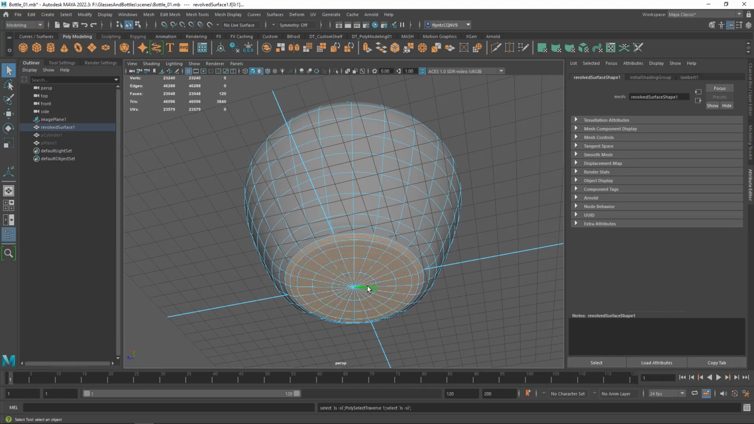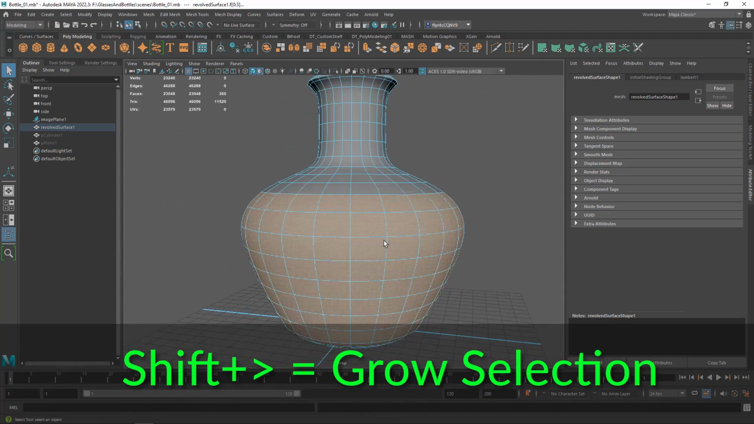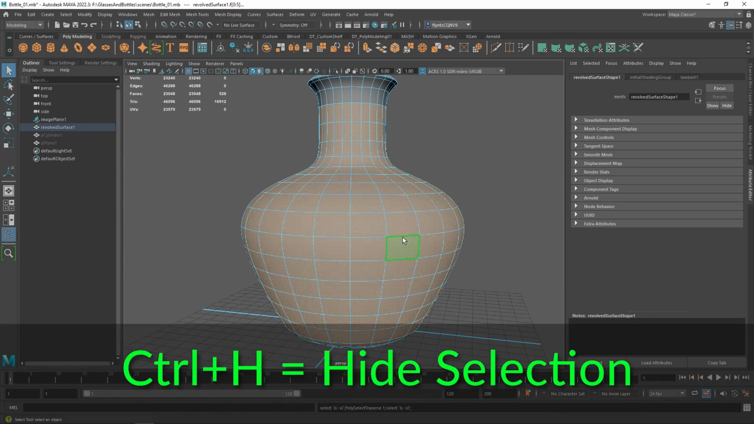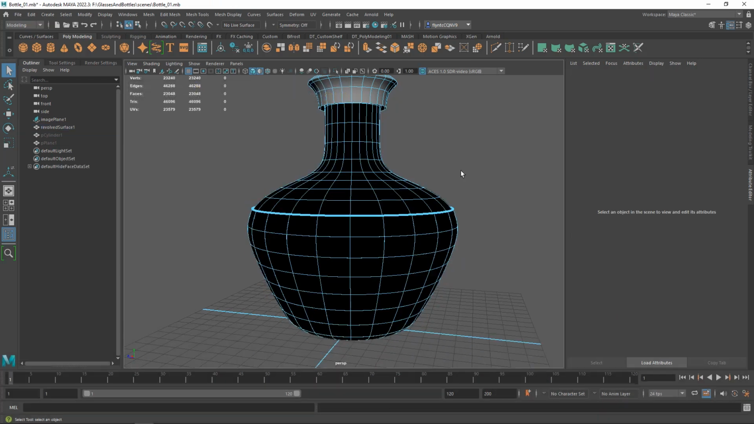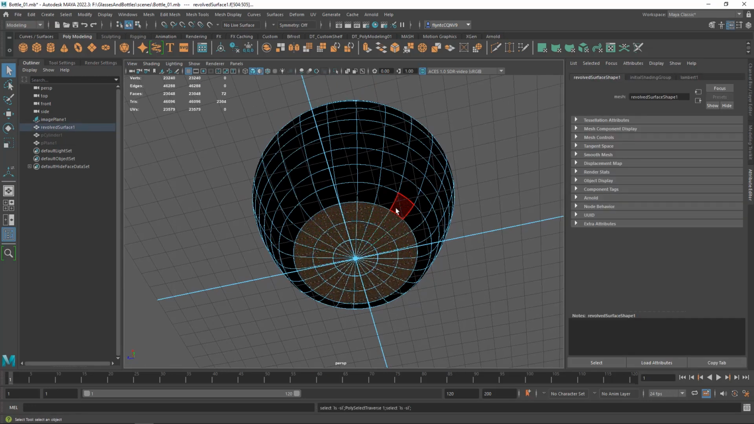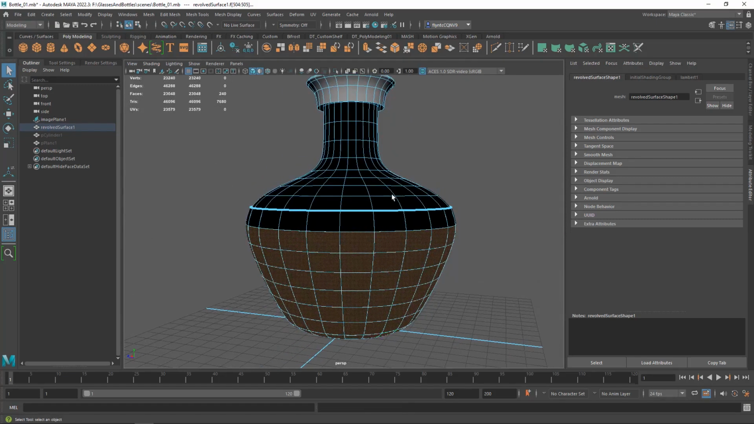And then we're going to grow the selection by using Shift greater than. I'm going to grow the selection up further than I want the liquid in the bottle to be. And then I'm going to hit Control-H to hide those polygons. And then we're going to do the same thing again and grow the selection up to the level where we want the liquid to be.